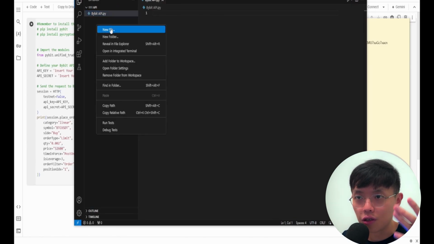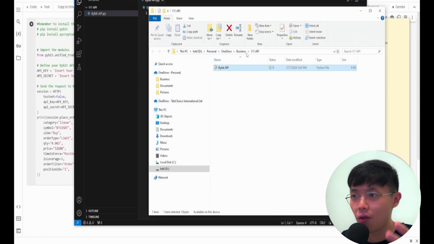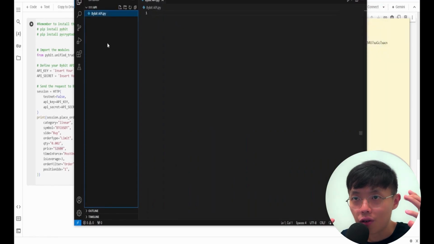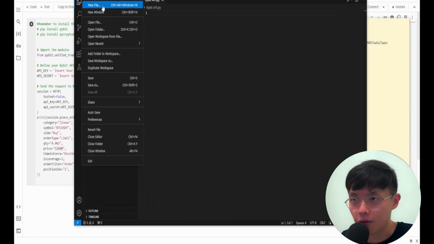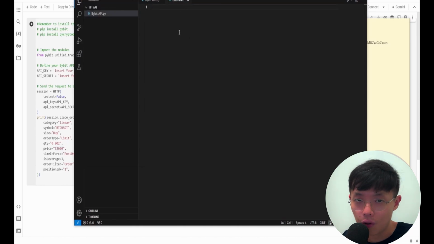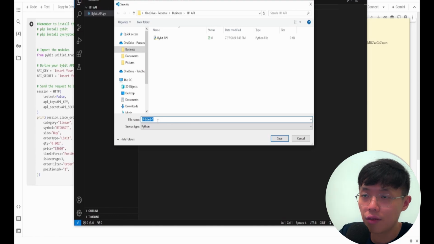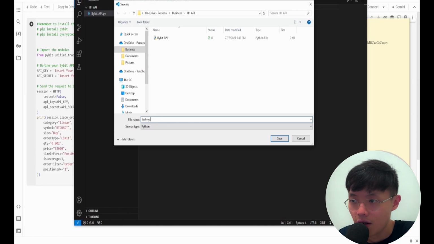So all I have to do is go to the File Explorer, and there you can see it. I have my file in this 111 API folder. Right, so it's very simple. If you want, you can go to new file to create a new Python file, just like that. Then we can run our code. This file is inside this 111 API folder, right? You can create a Python file inside that folder. Okay, I'm gonna name it testing API key, right?